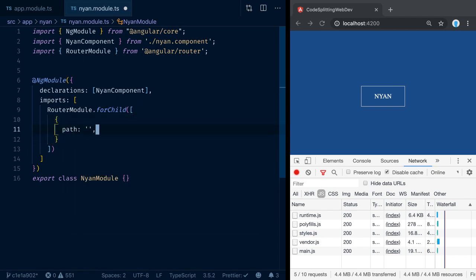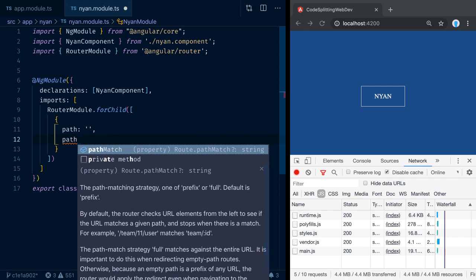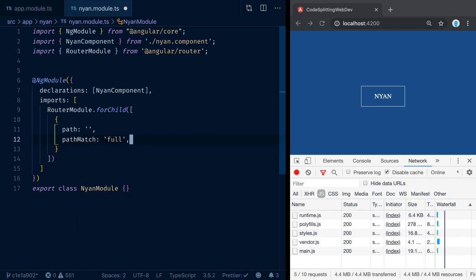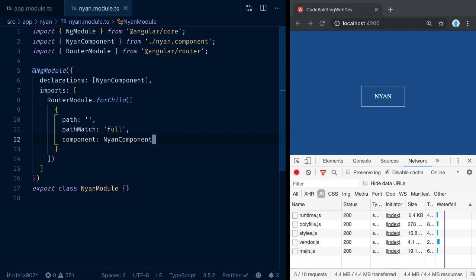And so the path here will be nothing, and we will see why. We have pathMatch full because it's an empty string. And the component that should get loaded is obviously our Nyan component. All right. So with that, we should already be set up in our Nyan module.